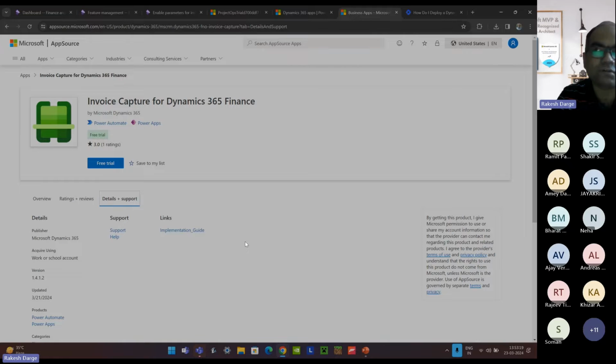But if you want to see what information invoice capture provides, right from installation and configurations, and if you want to add some customization by adding the additional capability of custom fields, you will see all that information in this implementation guide. So I would highly recommend you go through it, understand it, digest it, and then configure it, so that you will see the end-to-end journey of invoice capture.